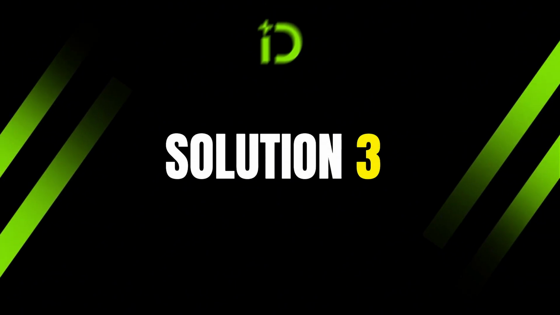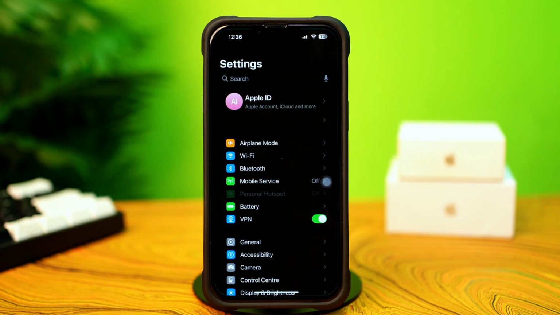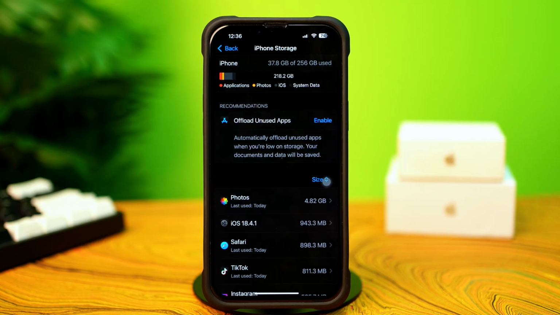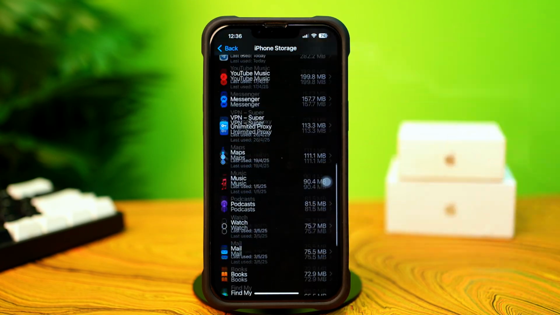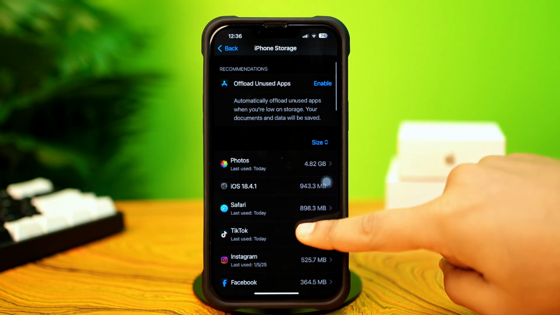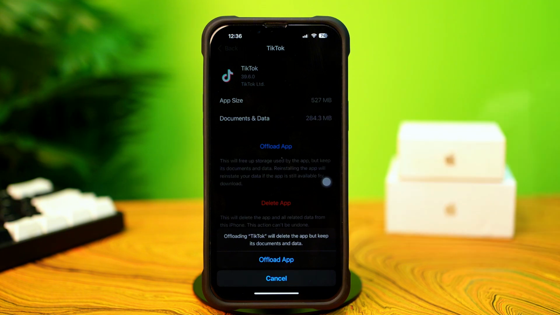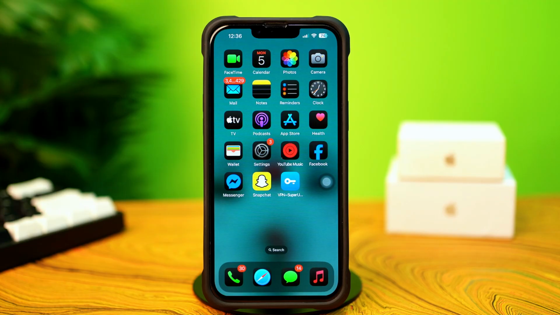Solution 3. Offload TikTok app. Open up the settings again, then tap on General. Next, tap on iPhone storage. Now scroll down and find the TikTok app. If you don't find the TikTok here, tap on Show All. Next, tap on TikTok. Then tap Offload, and again, tap Offload. After that, tap Reinstall it. If you still have the same issue, then follow my next solution.